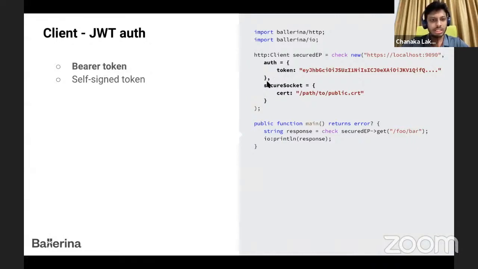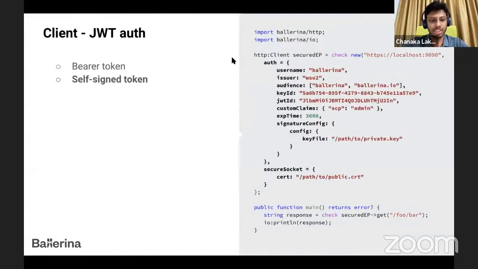And the second one is the self-signed JWT. This is used when we need to send a JWT which is generated by the microservice itself and signed using its private key. This is normally used in the communication between microservices, where the receiving microservice trusts the sending microservice.